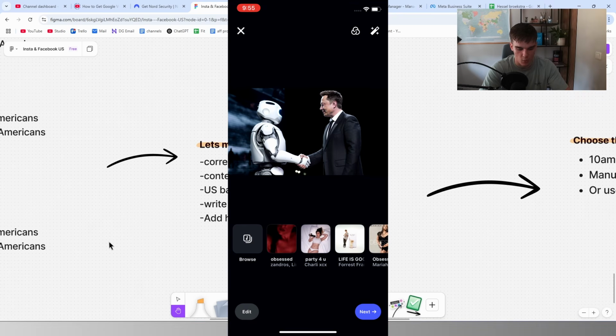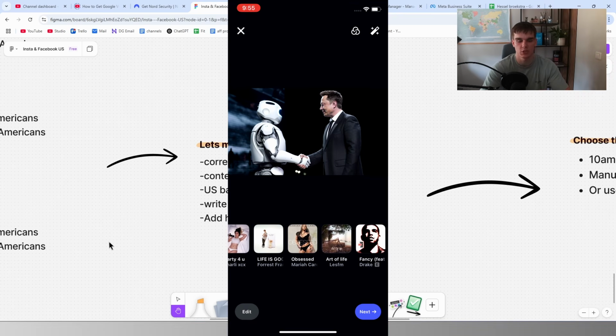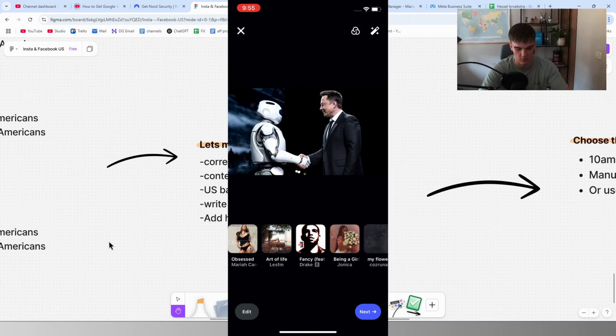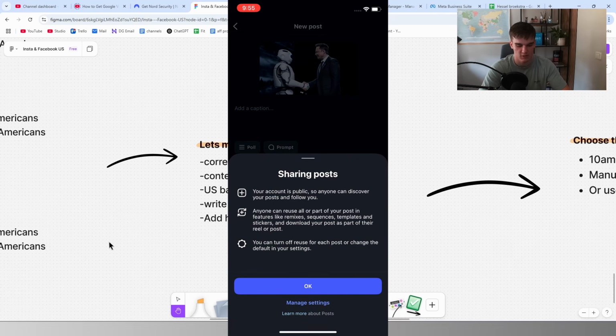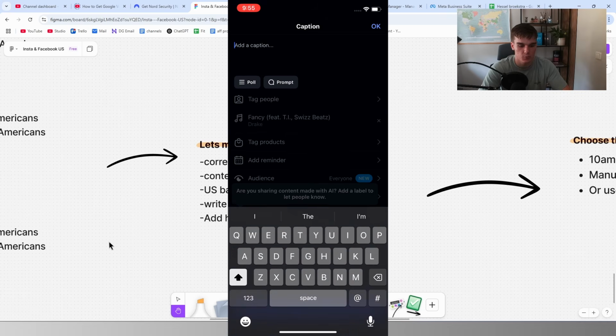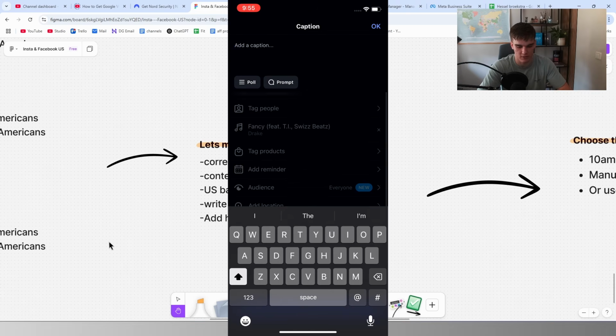And then what we could do here is choose a song that is popular in the US. So for example, Fancy by Drake, that would already help. So I will select that. Obviously, you can also leave this blank, but don't choose something Russian, Indian, Pakistani. That doesn't speak to them. Then you want to put your caption in English. Don't put this in any other language. Always in English, and don't rely on the auto translate feature.